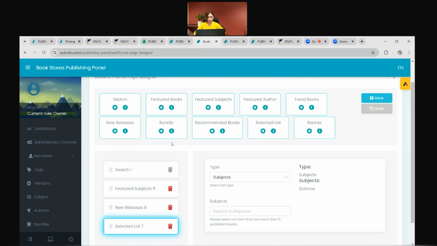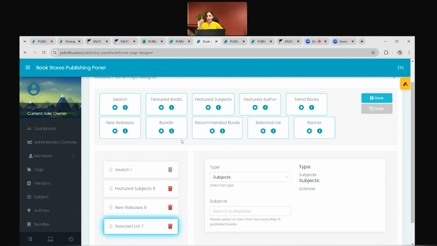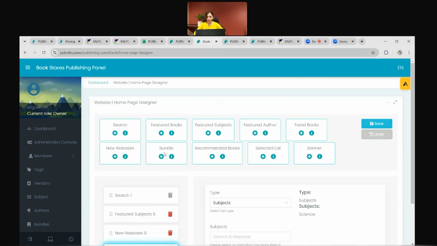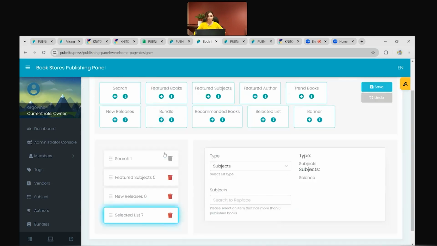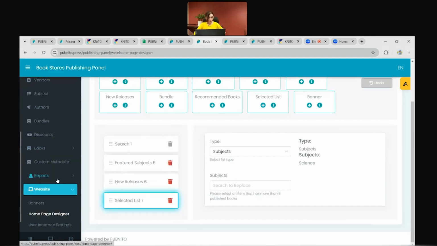Also, you can add a bundle section where your user and your website visitor can buy a book as a package. So the main page of your store could be designed and be ready from here easily, without any need for technical information.